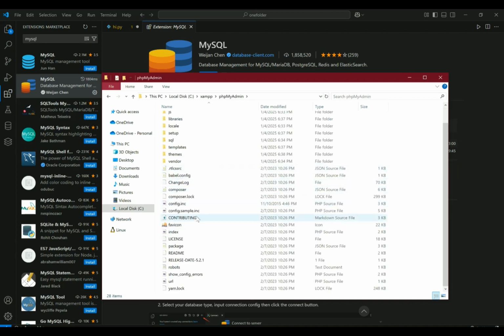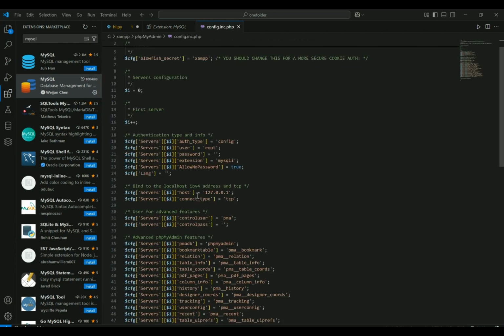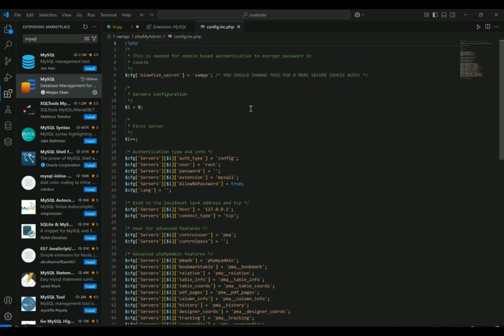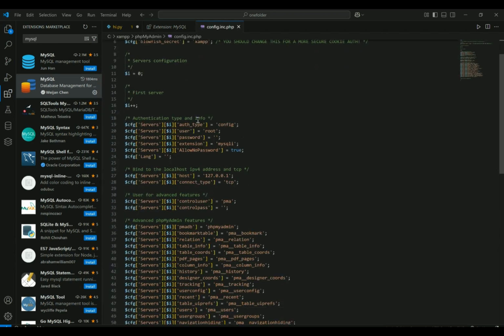PHPMyAdmin. And you'll go on this one, Configuration. It will open a code in Visual Studio Code. So the first mode is, if you do remember your password, just put your password over here and you can change the username, but I will leave it like that because mine is root. But if you have another one and you remember the password, just type it over here. Mine is this one and it will work.